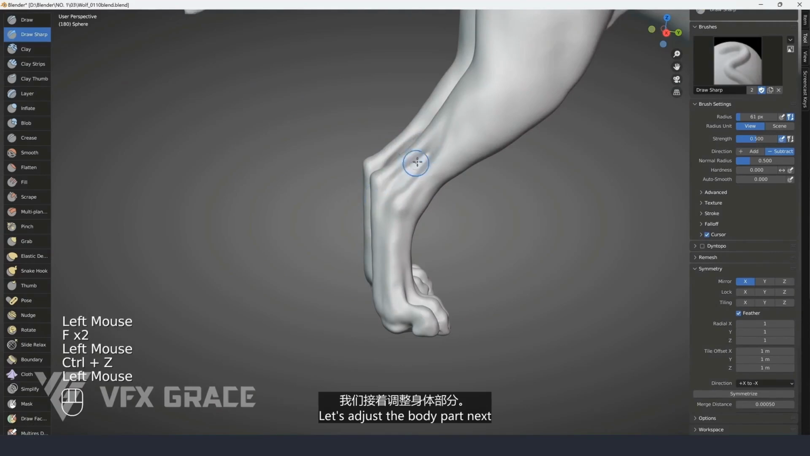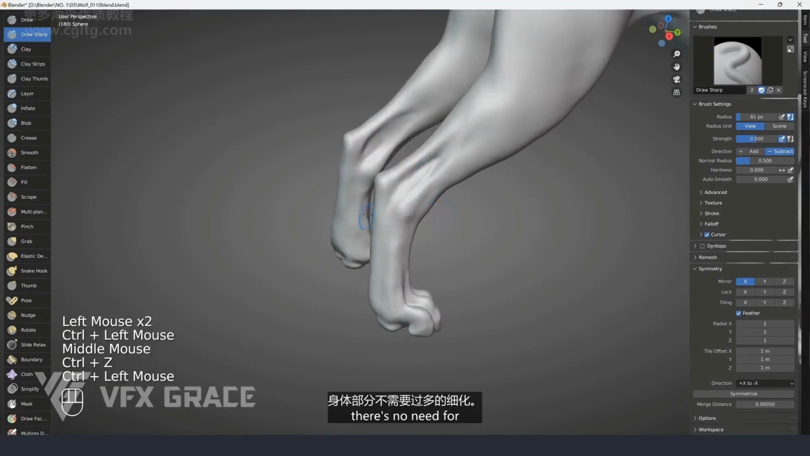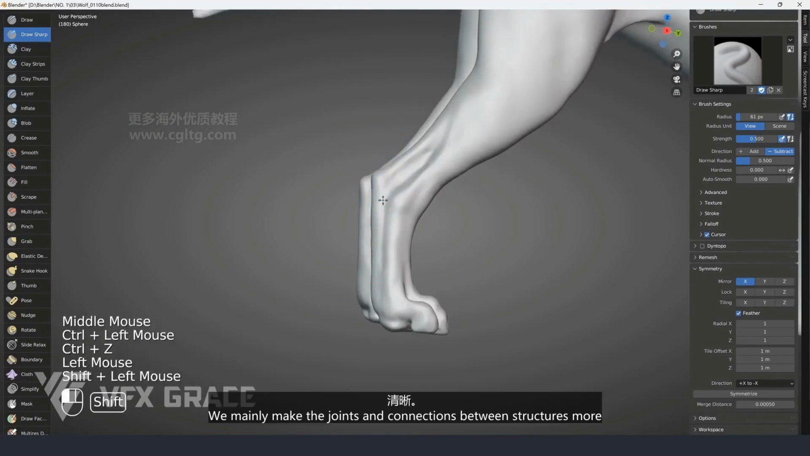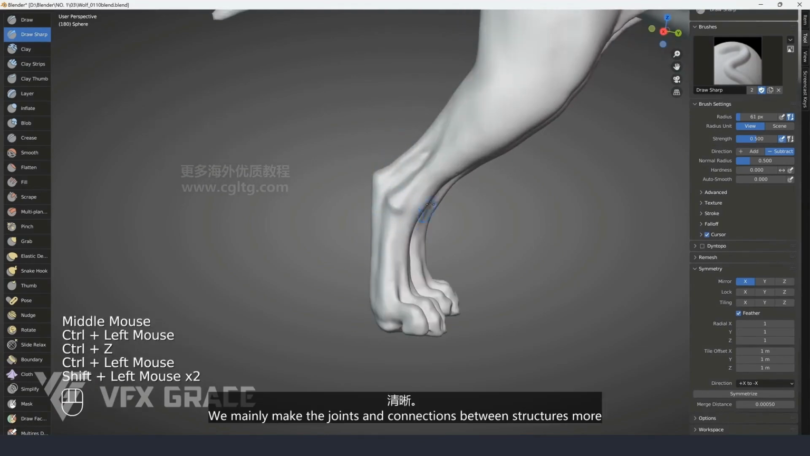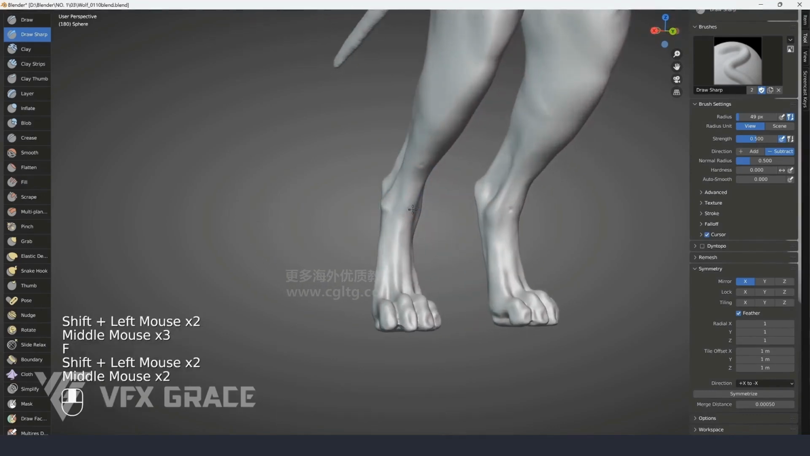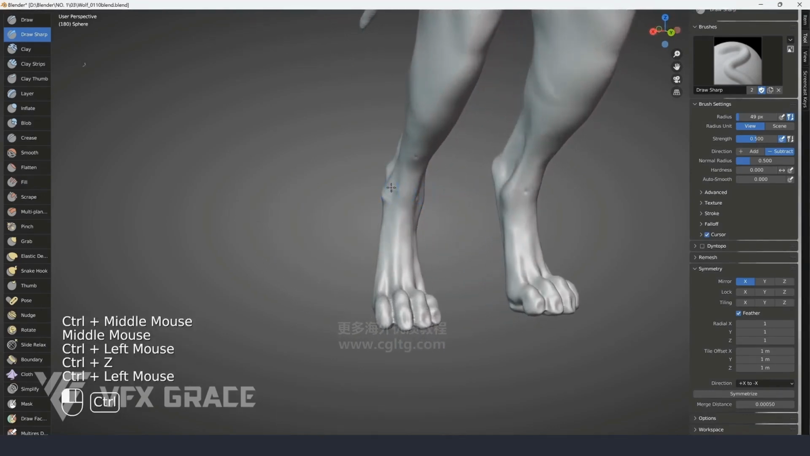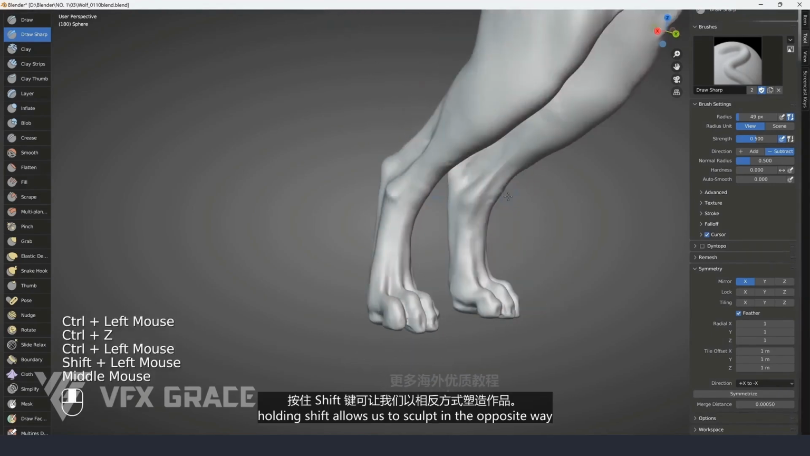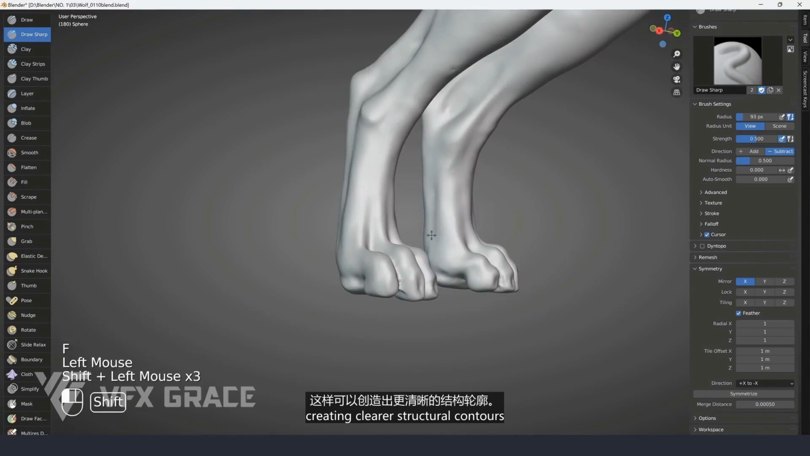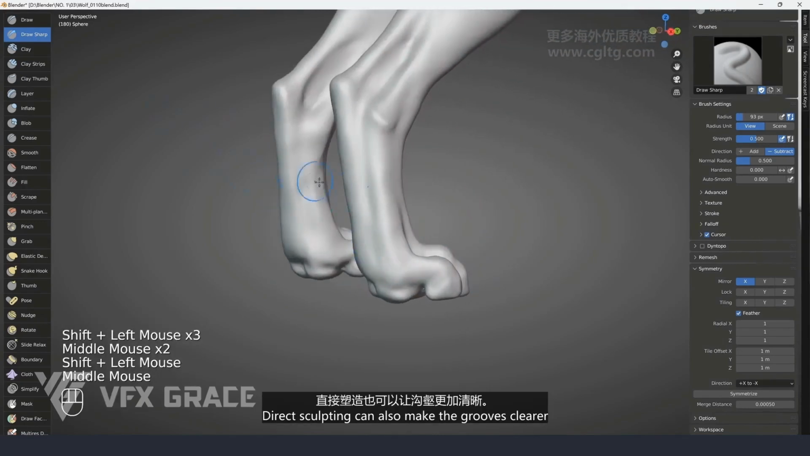Let's adjust the body part next. Actually, there's no need for detailed refinement on the body. We mainly make the joints and connections between structures more defined. Now let's make the joint at the ankle clearer. I'm using the Draw Sharp brush now. Holding Shift allows us to sculpt in the opposite way, creating clearer structural contours. Direct sculpting can also make the grooves clearer.